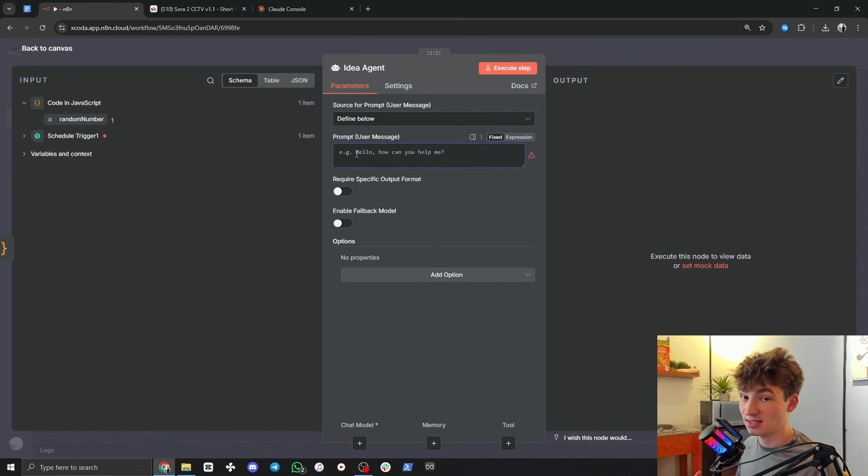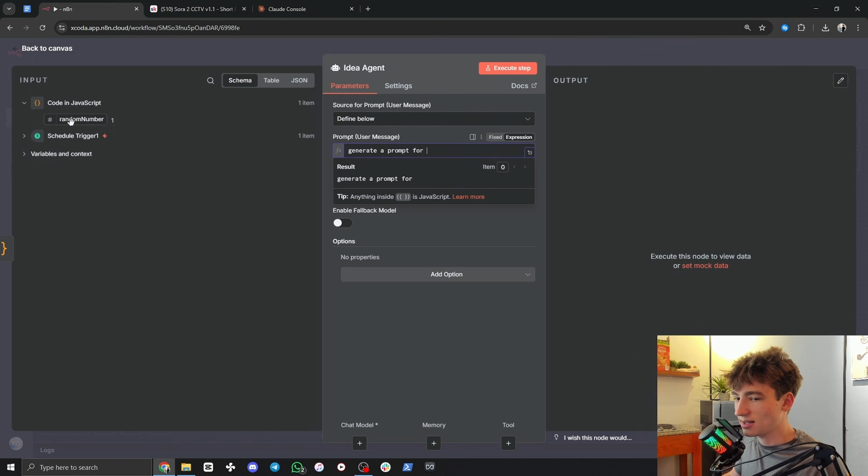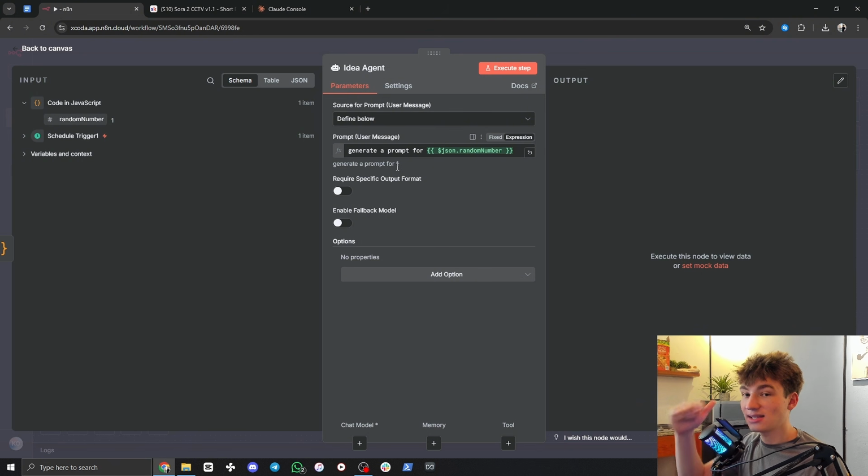Now for the prompt, this is the prompt to the agent. So we're going to say generate a prompt for space. And we're going to go to expression. So click expression right there. And then drag in this random number from the last node. Now this will make sense in a second. But what we're saying is generate a number for 1. And it could be 7, it could be 5, whatever. But we're going to train it on stories that are listed with numbers. So it will know which story to make based on the number that is random.